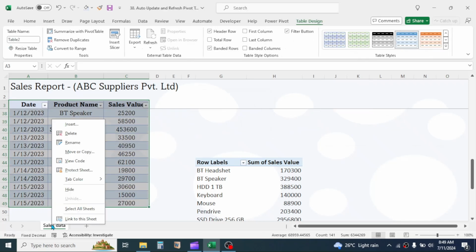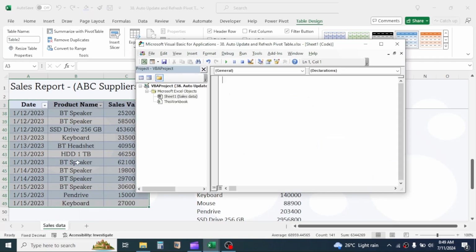Now right-click on Sheet Name. Click on View Code. This opens the VBA window. In this drop-down, select Worksheet. In this other drop-down, Selection Change is auto-selected. If not, choose Selection Change. Now, here write this code: ThisWorkbook.RefreshAll.